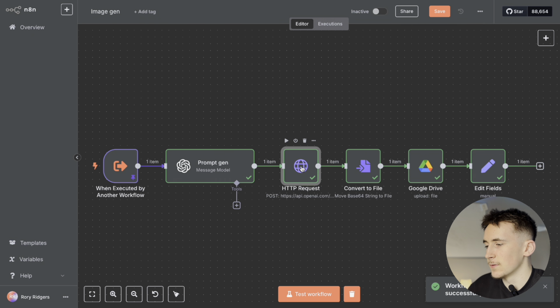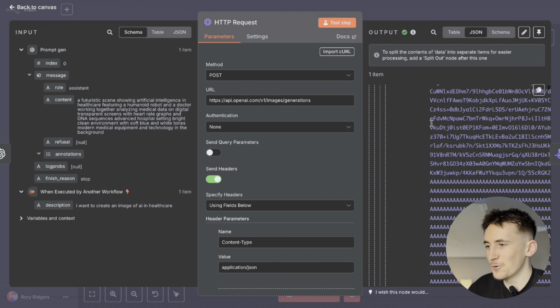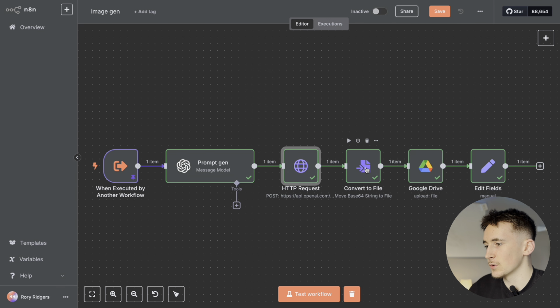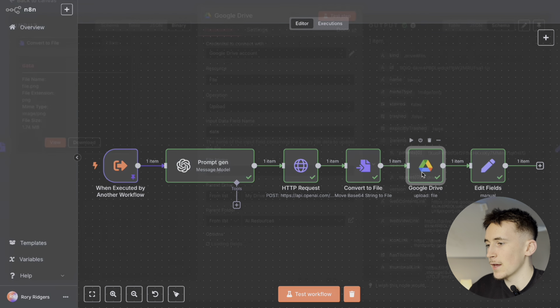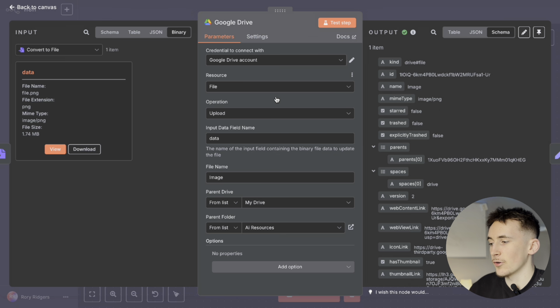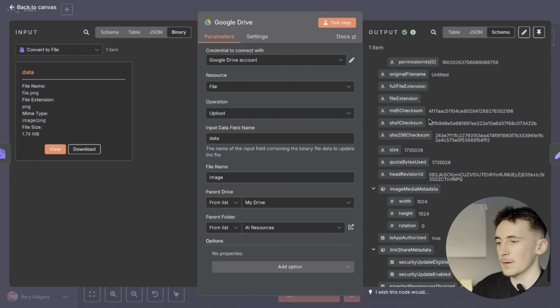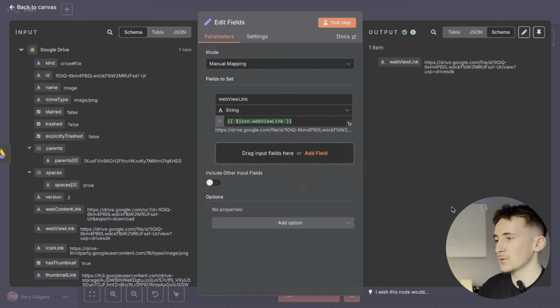Okay, so you can see this finished working here, and if we hit show data, you can see this is all the data we got, like an insane amount of data here, which means absolutely nothing to us. We convert this into a file, which you can see here, it's just called data, and then we use a Google Drive node. I've just picked a random file, we just download this data into an actual file in Google Drive. You can see this is what I mean by all the different data points we get back. We don't need to send all of this back to our AI agent. So we just have an edit field step that's just going to give us a web view link, and then we can actually have a look at this.